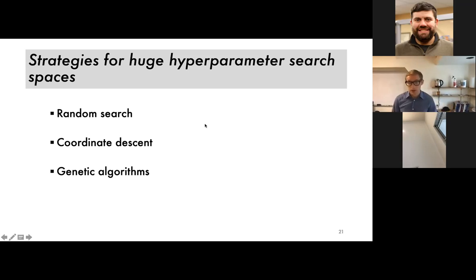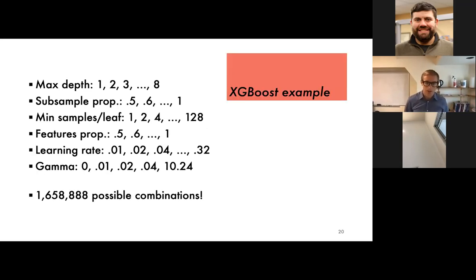And actually, by the way, that's the method that I ended up using on this problem where we have 1.6 million hyperparameters. So with coordinate descent, we can go through all of these hyperparameter values in a very reasonable amount of time. We just don't explore all of the combinations. We explore the combinations that seem to make sense given the best value of the previous hyperparameter in this ordering.